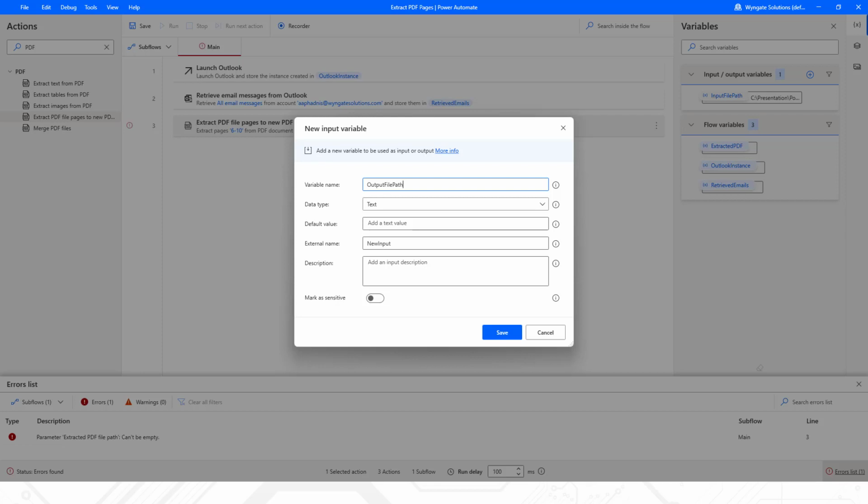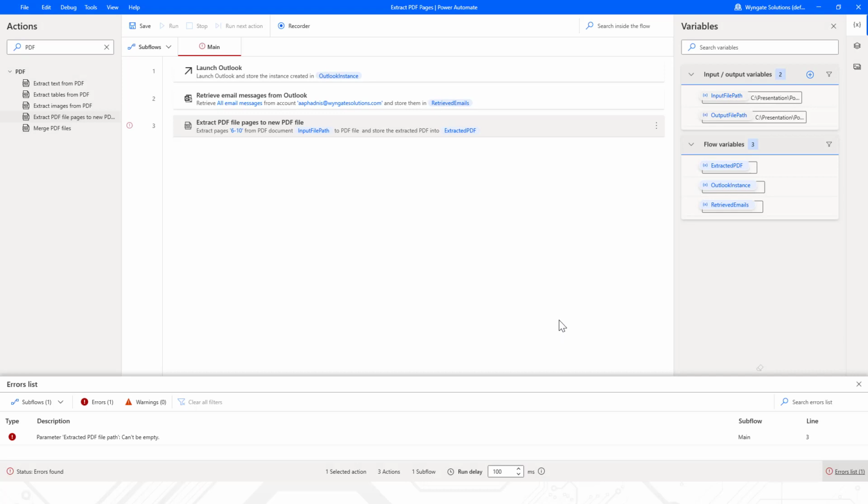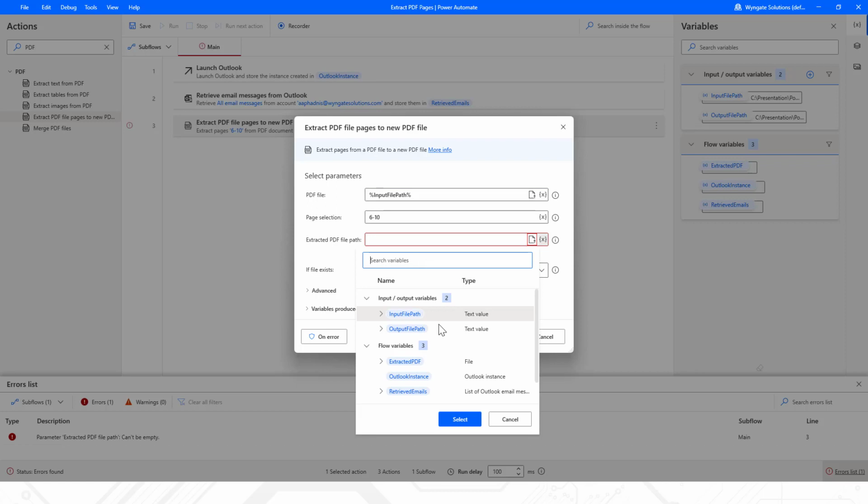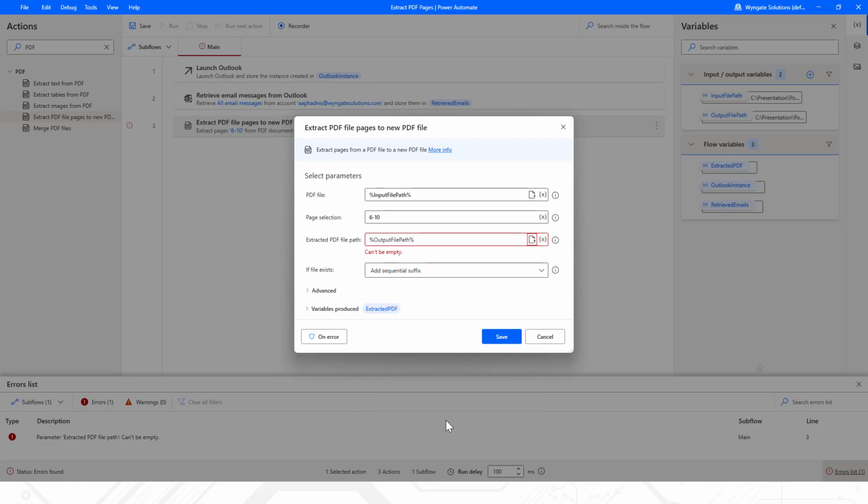Okay. And I'm going to use the same location where I'm going to store this file, and I'm going to call it extracted document.pdf. Make sure that you enter the extension, the .pdf thing, and I click on save, and that's about it. So then I go back over here into this thing, because if you notice there is an error where it says that I need to select the extracted PDF file path. So now I'm going to select the output file path, click on save.